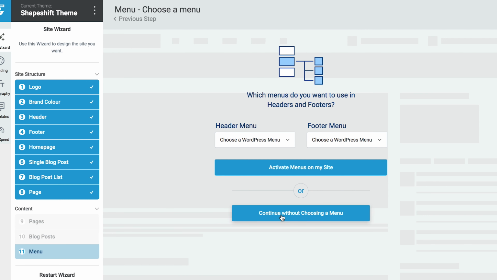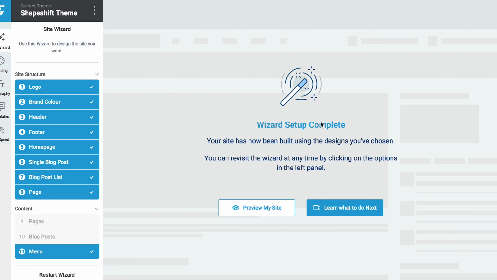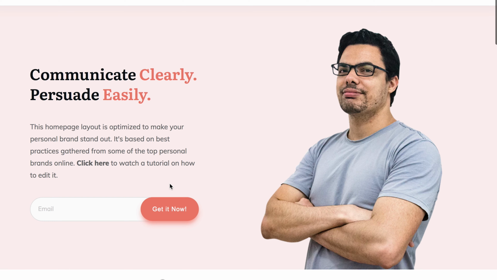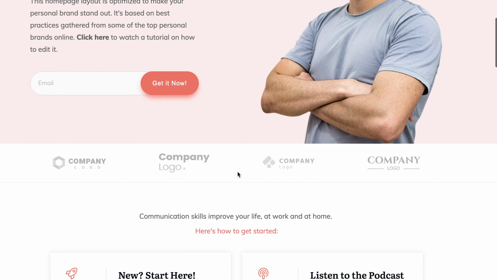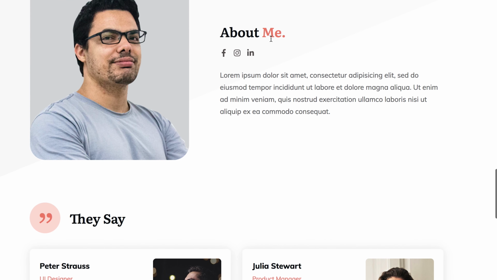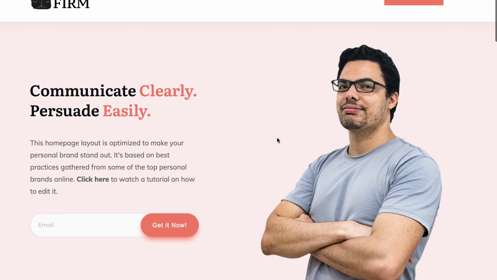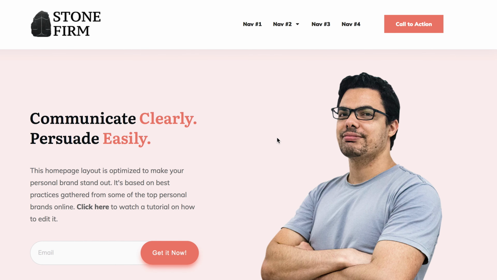And for now, I'm going to click continue without choosing a menu. We'll work on this later. Okay, so wizard setup complete. We can preview the site. I'm going to right click and do open link in new tab. Let's take a look. Oh, hey, I have no idea who this person is, but you're looking good on my website, man. And as you can tell, we have this color scheme going on, and it's looking like a website. We're getting there, and that didn't take too long.